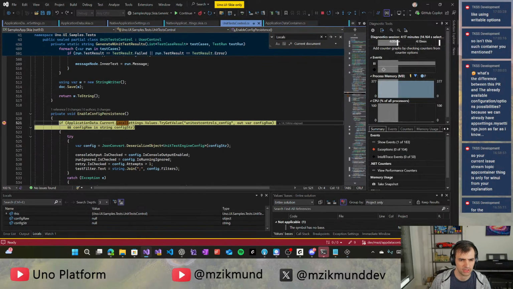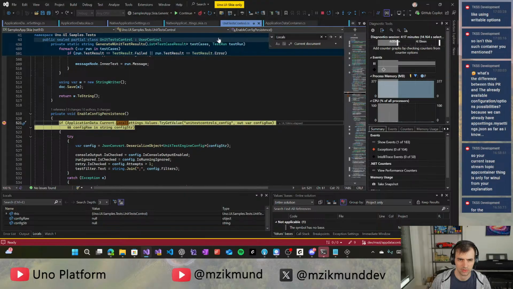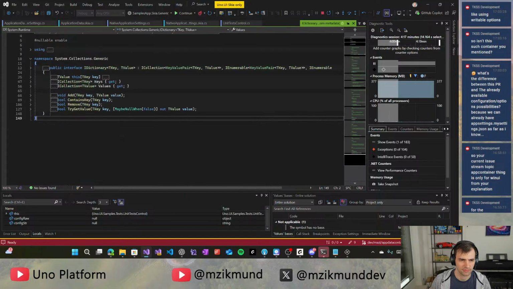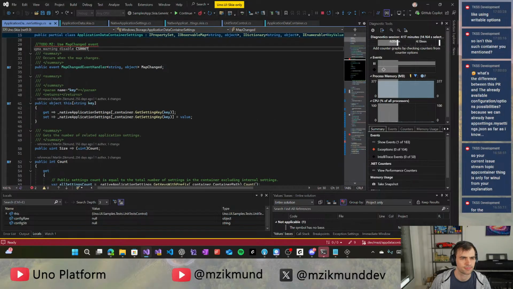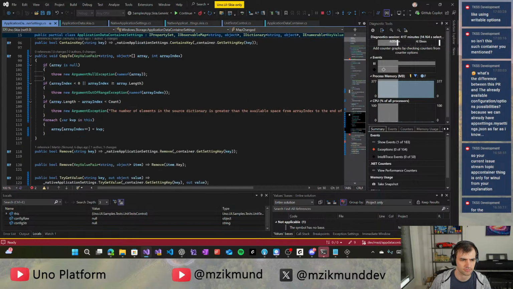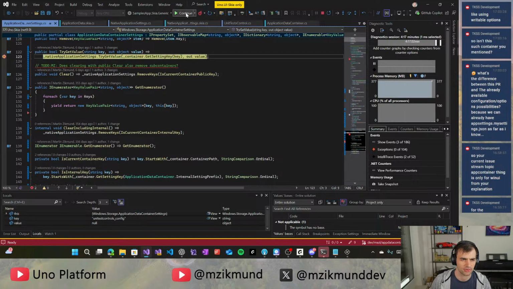So here it should be local setting values, try get value. That's the implementation that we are looking for. Go to definition. Come on. No, that's not what I want. So local settings values. Try get value. This should be triggering this code.